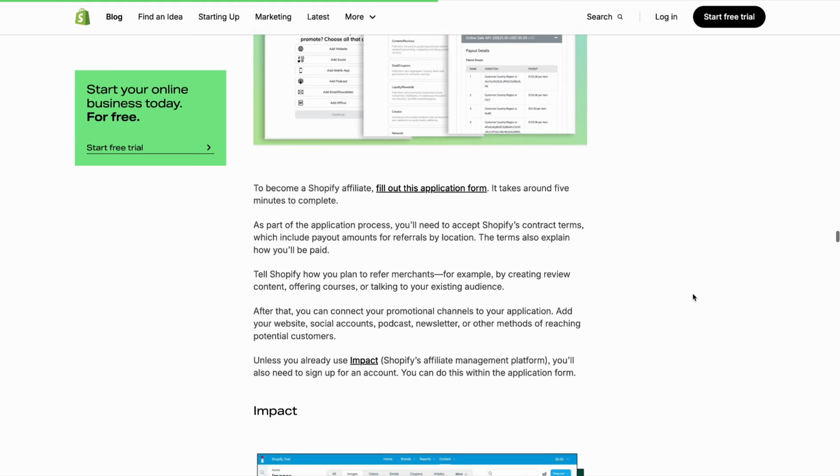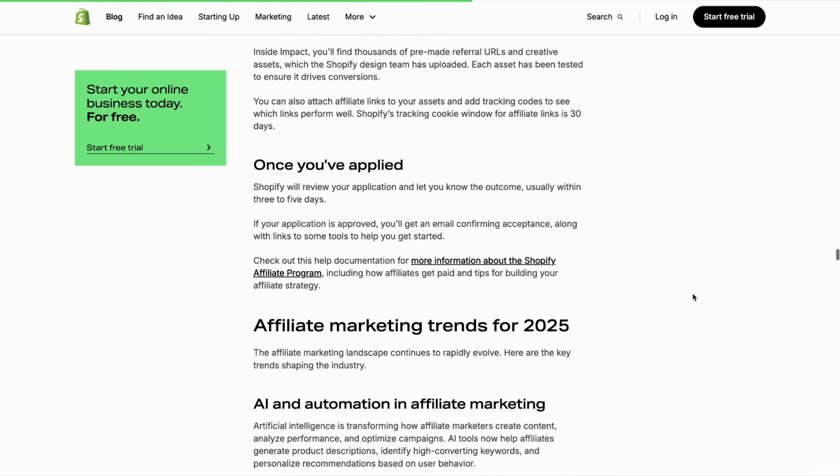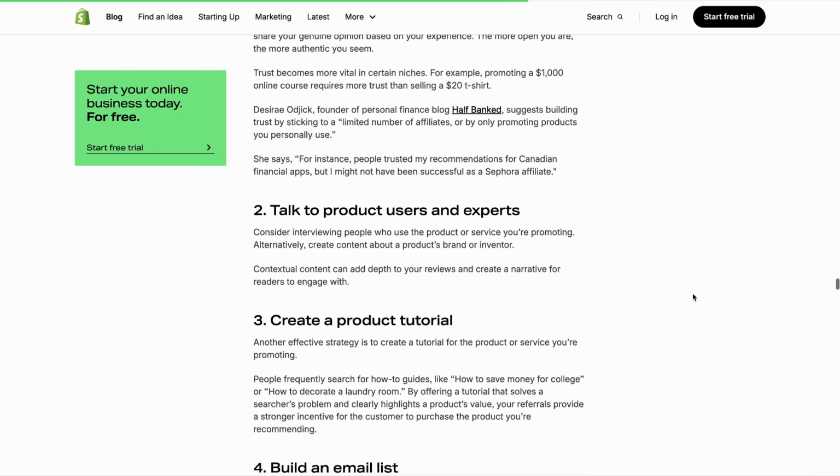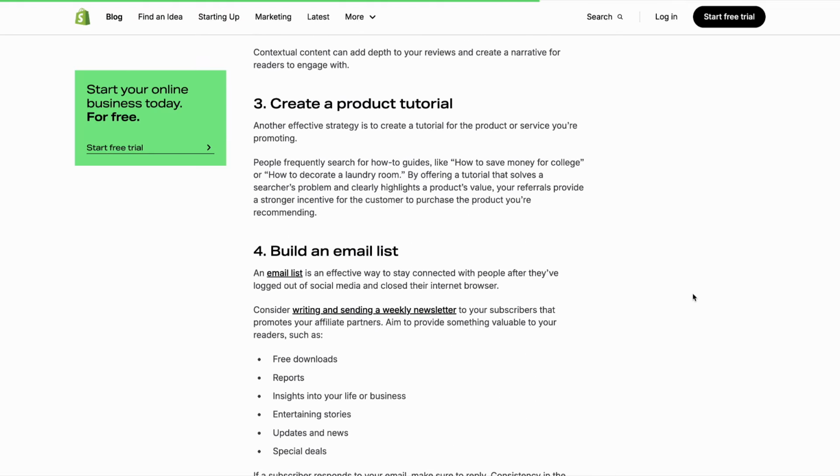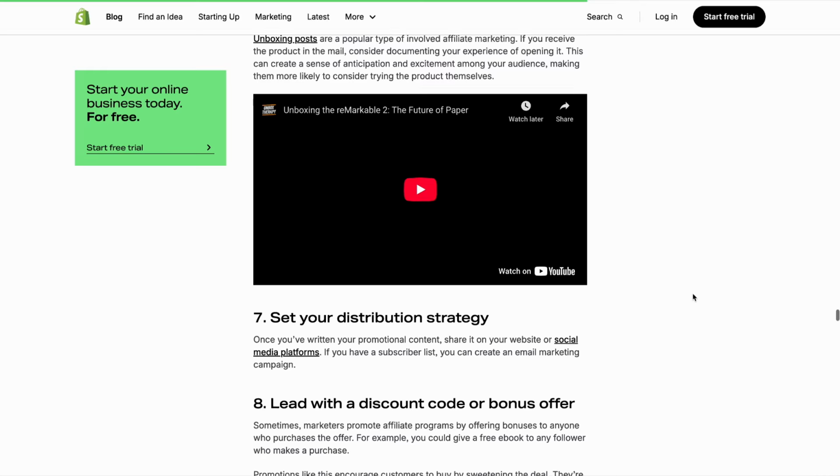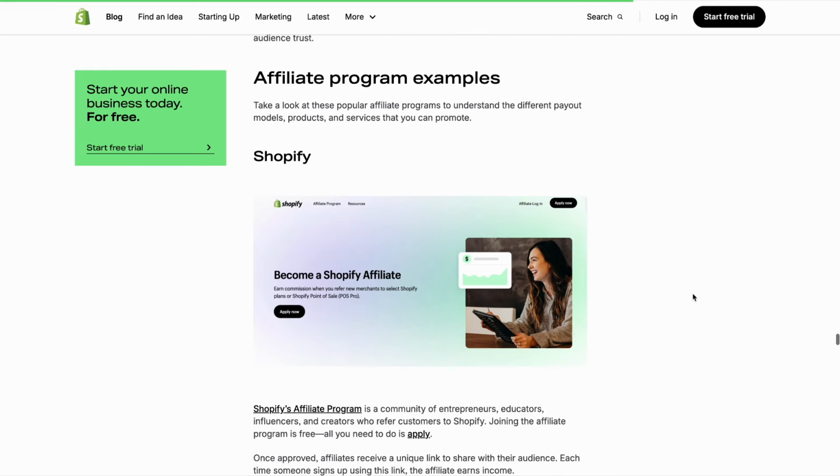Once we've covered all of that, the last couple of things I'll show you are how to get traffic to your affiliate marketing content, and lastly, how do you get paid by these companies. Okay, so without further ado, let's get straight into this.